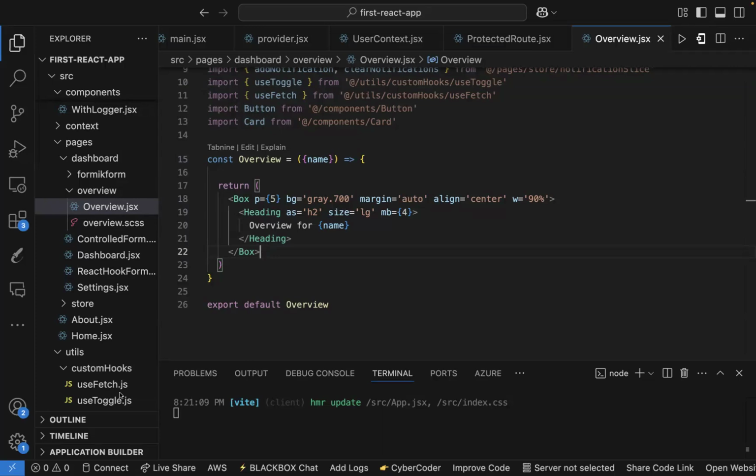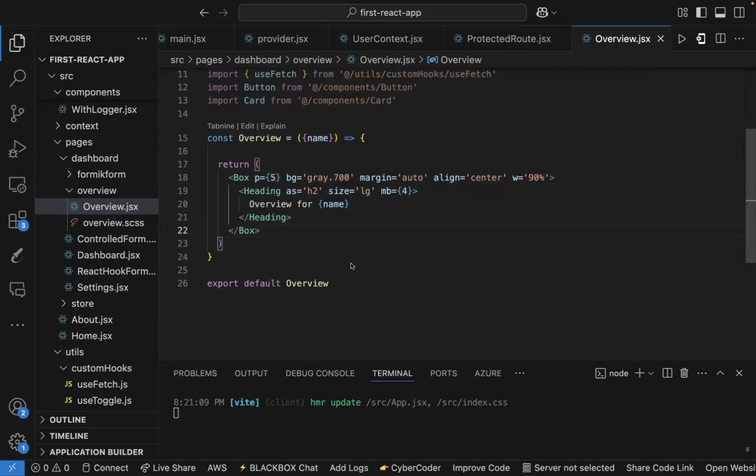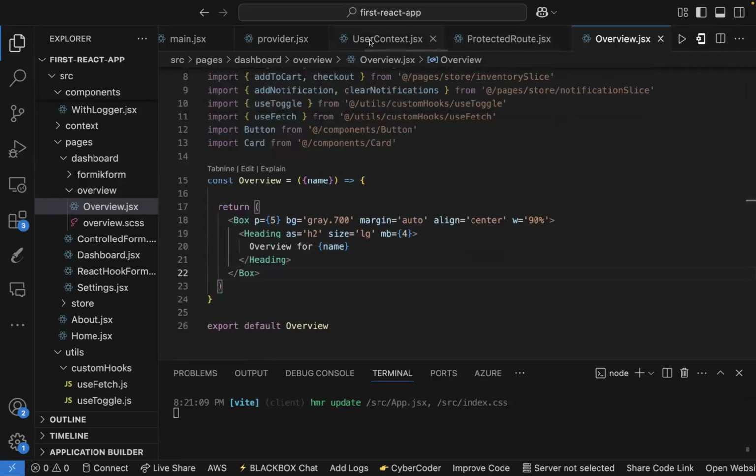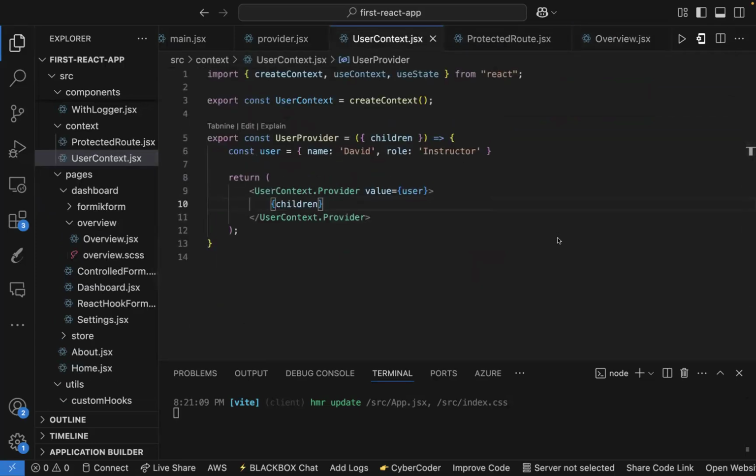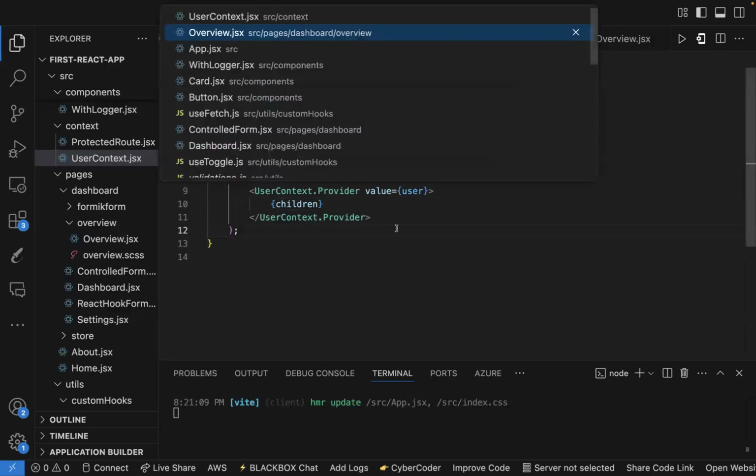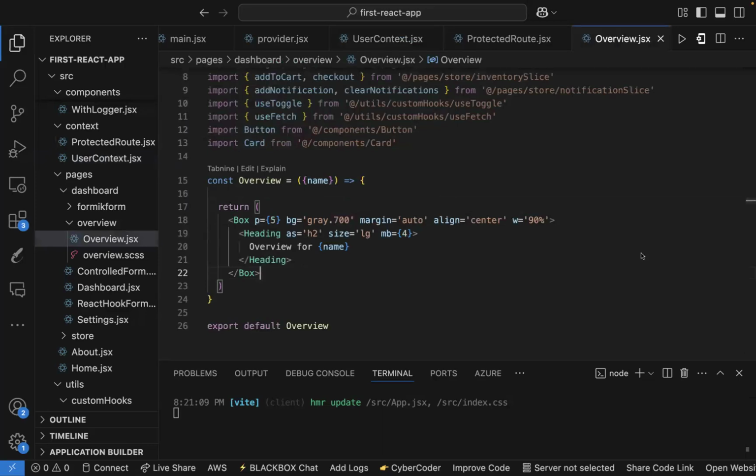Okay, all right. So basically, this is a simple way of creating a higher order component. There are many scenarios where you might want to use this. You can use this in scenarios where maybe you want to handle access control.